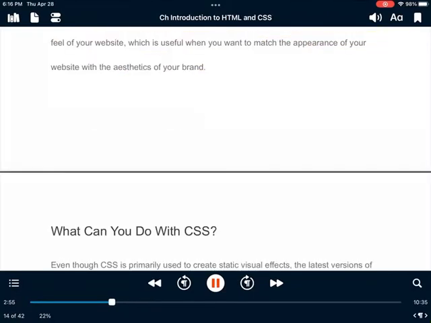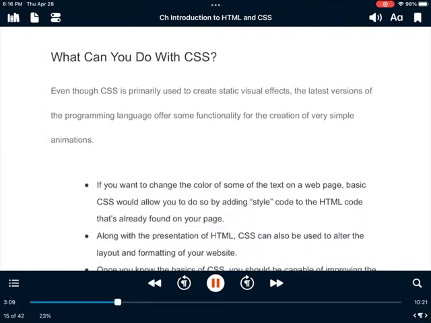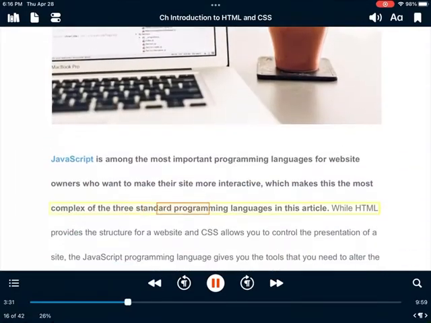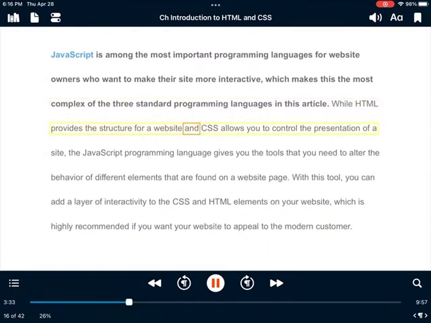What is JavaScript? JavaScript is among the most important programming languages for website owners who want to make their site more interactive, which makes this the most complex of the three standard programming languages in this article. While HTML provides the structure for a website and CSS allows you to control the presentation of a site, the JavaScript programming language gives you the tools that you need to alter the behavior of different elements that are found on a website page. With this tool, you can add a layer of interactivity to the CSS and HTML elements on your website, which is highly recommended if you want your website to appeal to the modern customer.